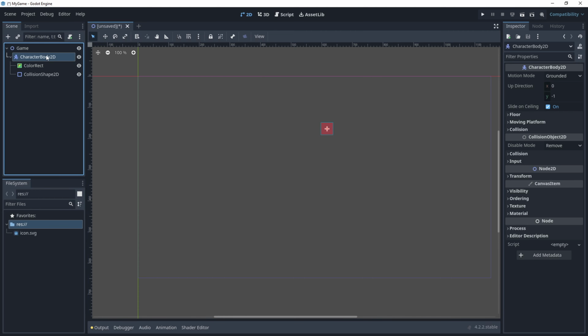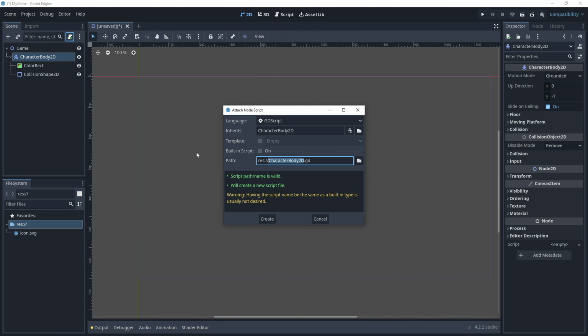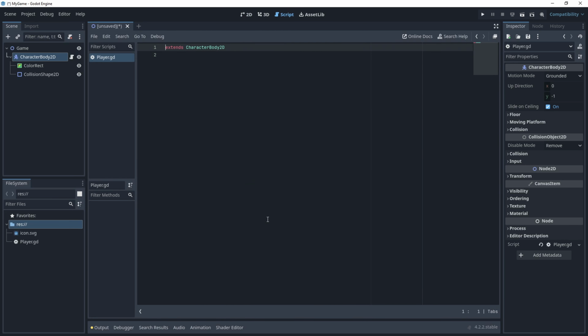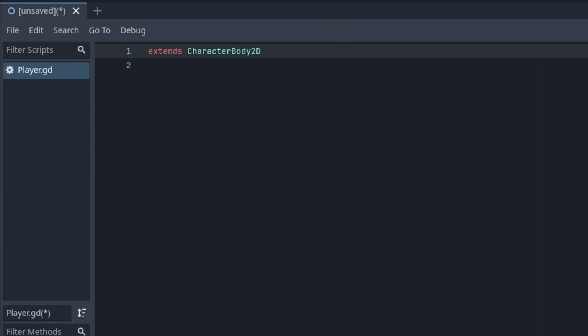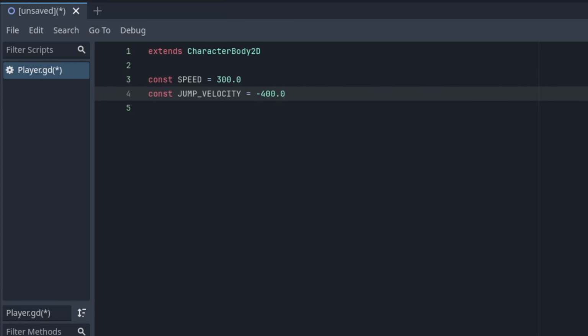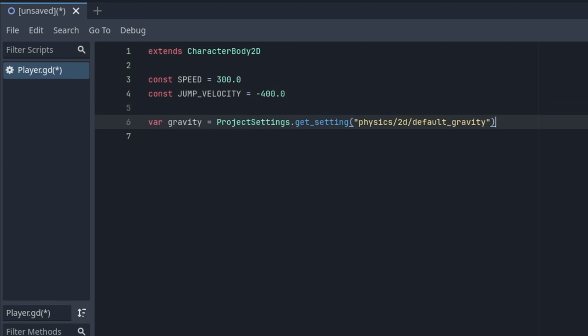Now, select your character body 2D node and attach a new script to it. I will name mine player and click create. Inside the script, we define two constants, speed, which controls how fast our character moves left and right, and jump velocity, which controls the initial velocity when our character jumps. Feel free to play around with these values. We also retrieve the default gravity setting from the project settings and store it in a variable called gravity.